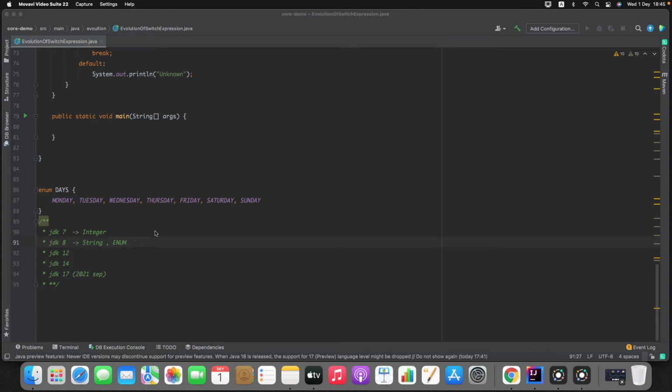Fine. Now the next switch statement changes were made in JDK 12. JDK 12 further enhanced the switch statement and introduced switch expression as a preview feature. It introduced a flurry of new features. You can return a value from a switch block and hence the switch statement became a switch expression. So in JDK 12 you can return a value from your switch statement.